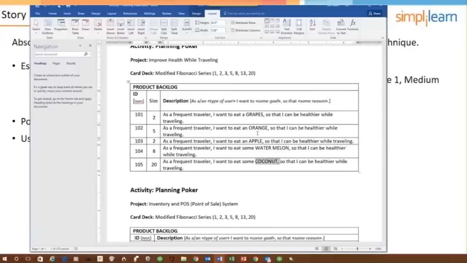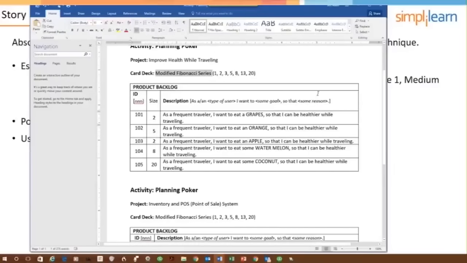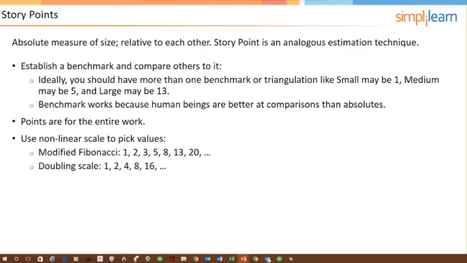And the values, now I used in our example the modified Fibonacci series. What we do in Scrum and Agile, if we're using story points, we're going to use a nonlinear scale for the values. So down at the bottom here, there's the modified Fibonacci sequence. The way the Fibonacci sequence works, by the way, the value is the sum of the two on the right.